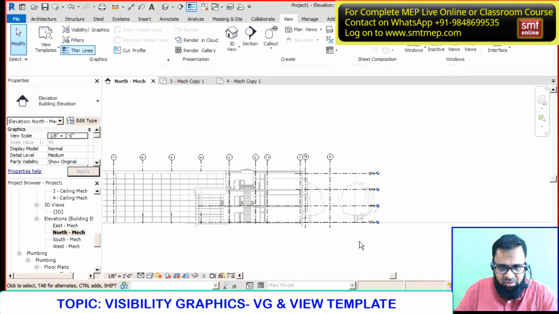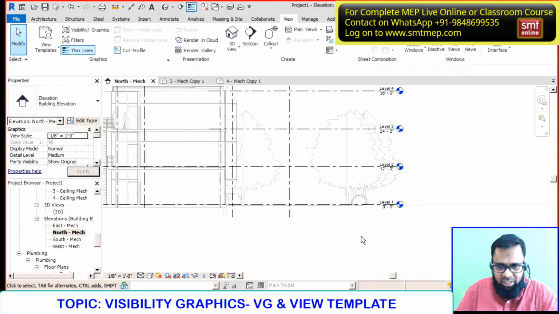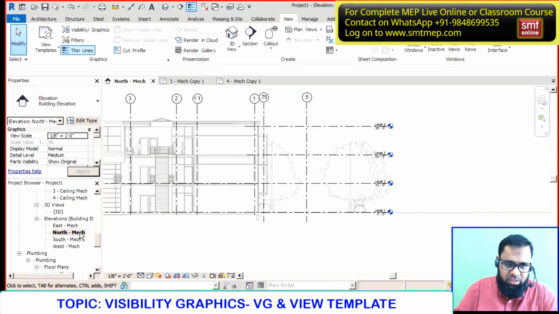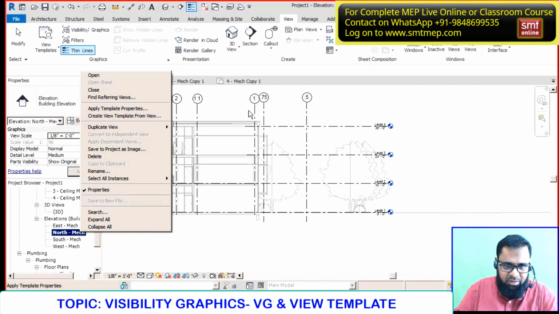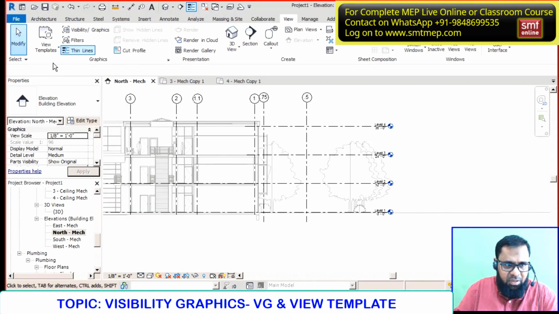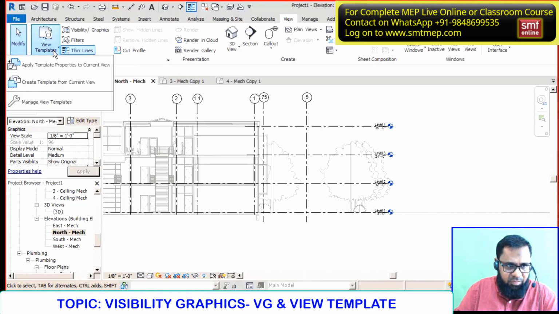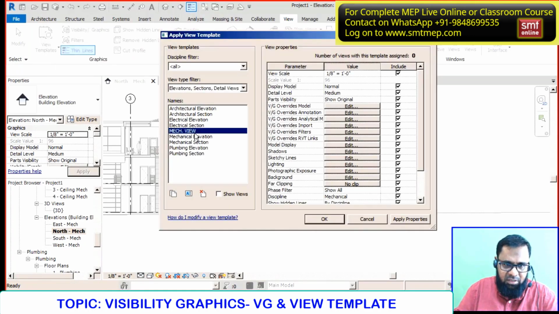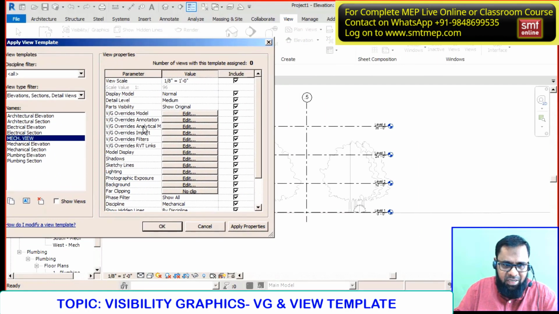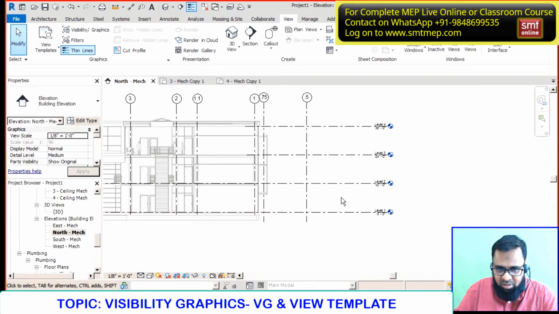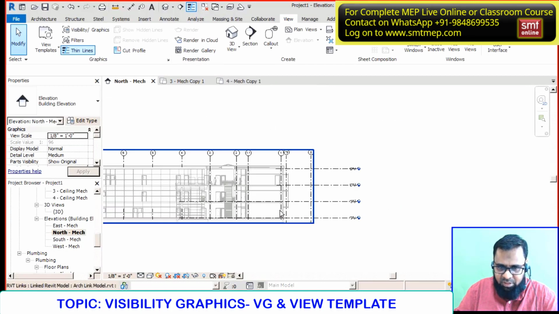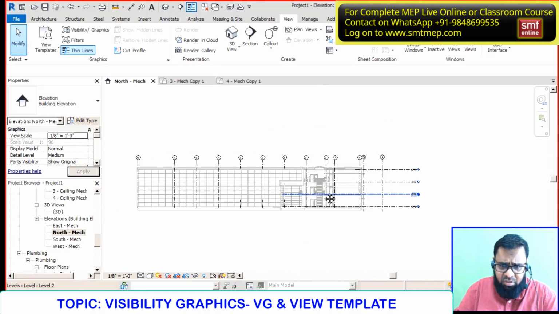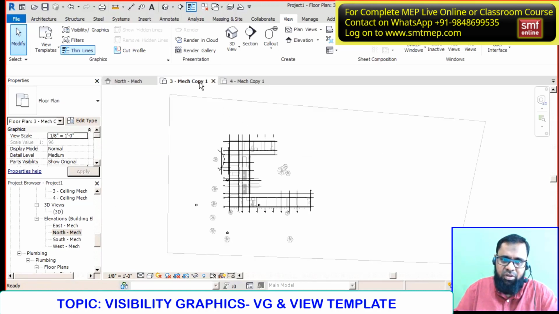You'll not find any change on screen because we just created the view template. Now we'll apply it. How to apply? Again two ways: right click, shortcut, apply template, or click on the view tab, from the graphic panel, view template drop down, apply, and from the list we can select. So the list is available. Now when I click OK, you can notice the plants are not visible, the footings are not visible, etc. This can be done with the VG also. Then why use a view template? Now if you want the same setting for any other view, we can use that view template to save time. So this is the advantage of VG view template.